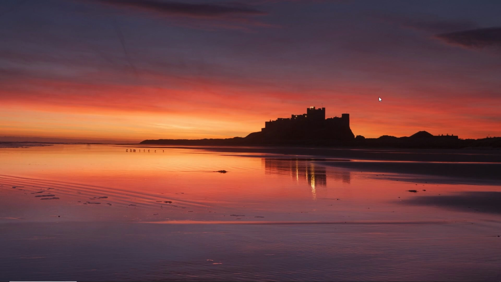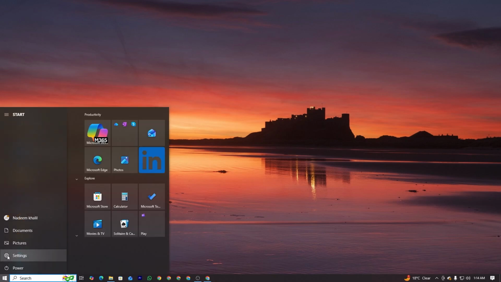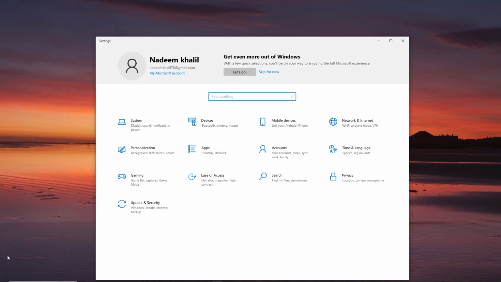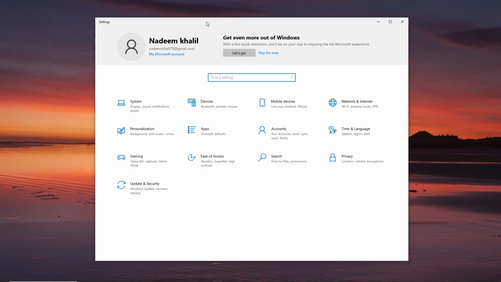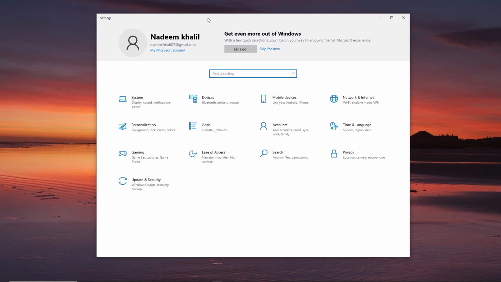So let's get started. To boost up your FPS on your PC, you have to simply click on the start button, or you can press the Windows button on your keyboard, and then simply click on settings. Once you click on settings, you will come to this page. Simply click on gaming over here.